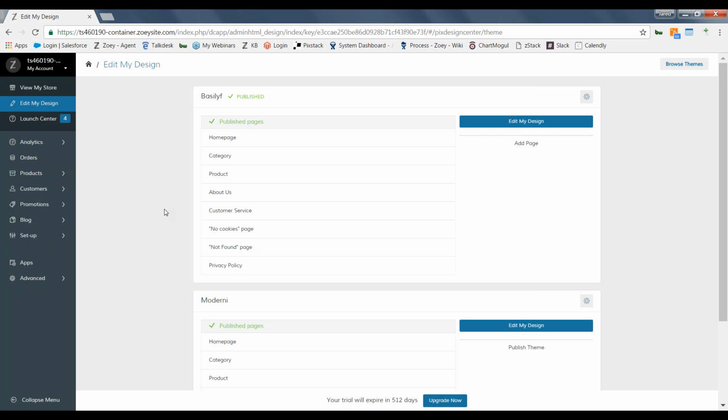Now, once you've got everything designed, it's looking great, your theme is published, you've got all your content pages, then the next thing that you're going to want to do is start to build out your catalog. And typically a catalog consists of two different things, your categories and then your products. So we'll jump in and go over both of those.